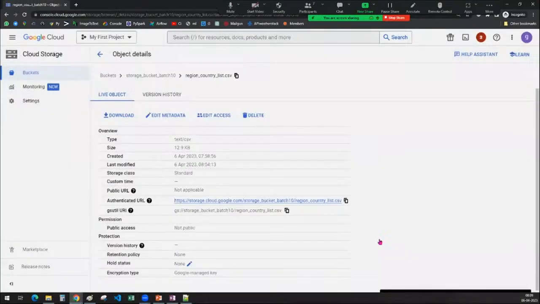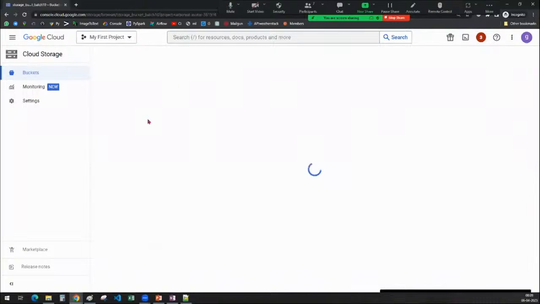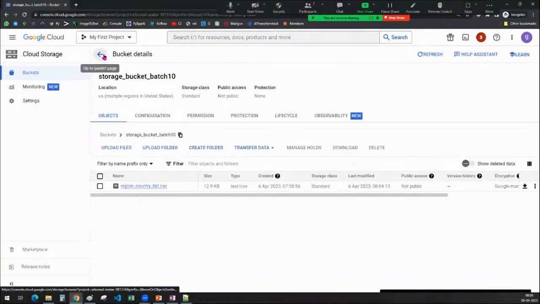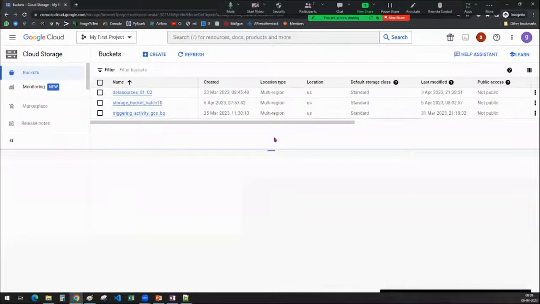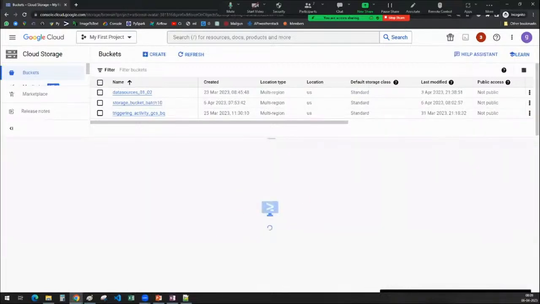Okay, guys. Now we will see how to create a bucket with the help of the command line tool. Let me go to this first page. You see here, I can activate the Cloud Shell, right? Click on this Activate button. So Cloud Shell will be activated here.